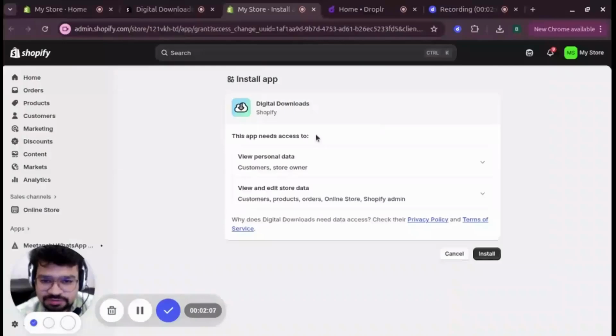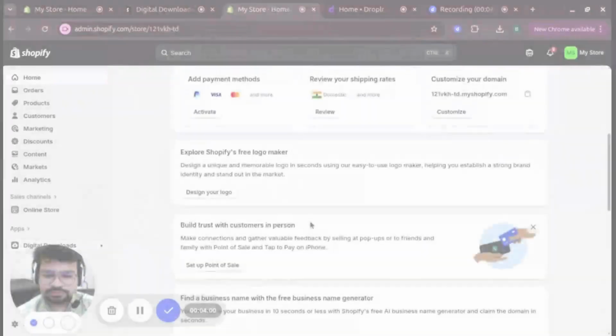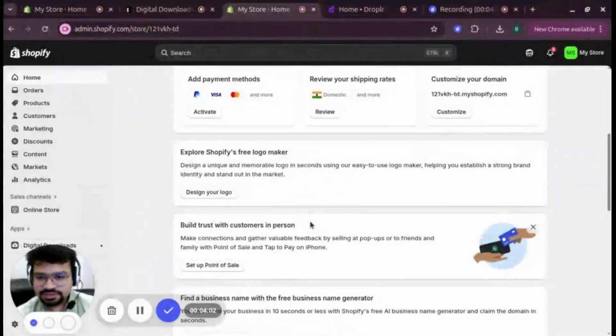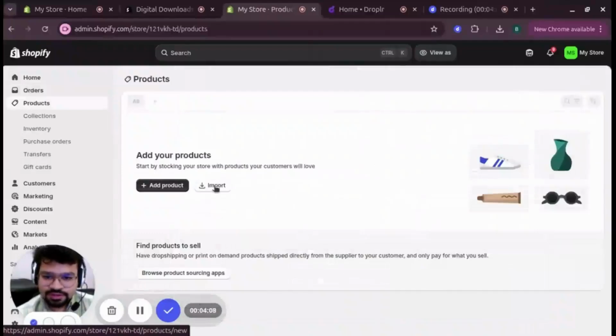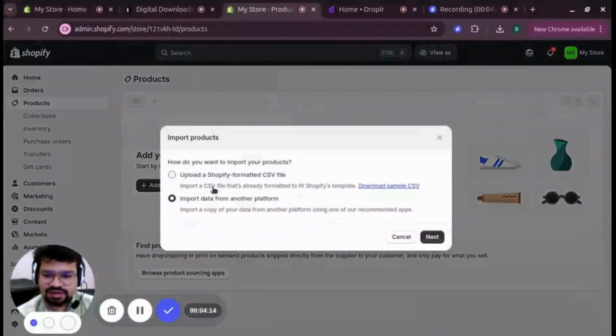It will ask for permissions to view personal data, to view and edit store data. It will give it the required permissions. So now the plugin is installed and the next step is to add the product. Click on the products page. You can even import your products if it's in a form of a CSV file. There are two options. You can either upload a CSV file or you can import data from another platform. You can choose any option that you like.